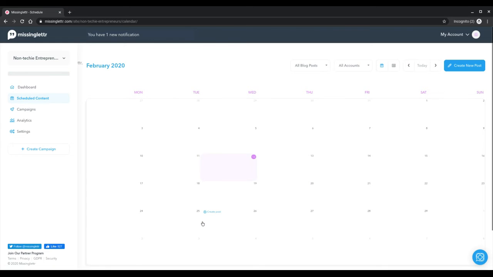This will automatically throw that post into your quota and be scheduled to go out that day during the times that you have set in your schedule. You can choose all blog posts or specific blog posts. You can do all accounts, or you can look at posts per account. So that is the scheduled content calendar.